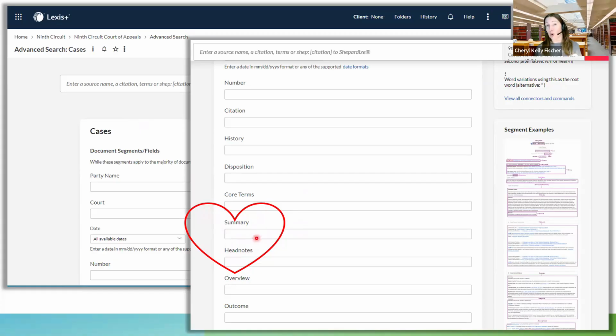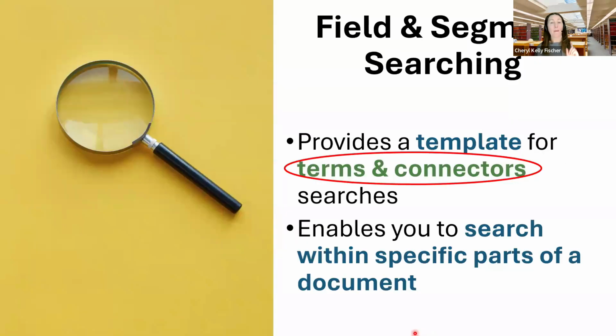By searching for your well-crafted keywords in the headnotes and summary fields, you're going to ensure that the cases you get back are actually about those keywords, right? There's a point of law in the headnotes about that keyword, as opposed to just that word appearing anywhere in the document in a case that might not even be legally relevant. But with the precision of fields and segments comes that requirement to use a precise terms and connectors string.